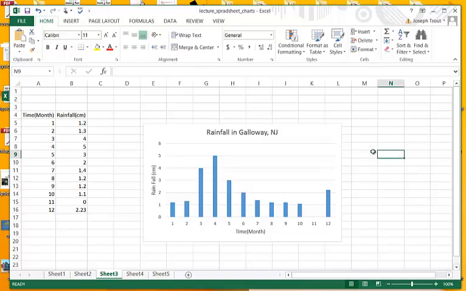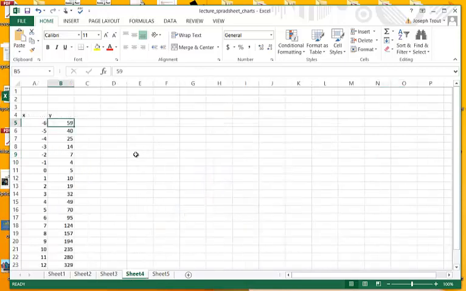So let's try another chart. Here I have some data I made up, and it's x versus y. By the way, notice that the default is that text is left justified and numbers are right justified. If you'd like, you can change that.